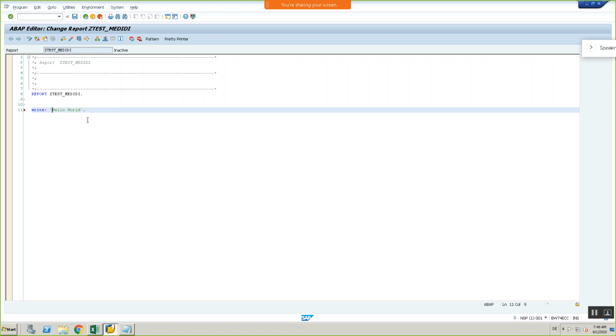Whenever I type some string, I need to put it under single quotes. That's why hello world was written between single quotes, and every line should end with a dot, a full stop. So the write keyword is followed by a double colon, because it's the keyword. Then I wrote a string called hello world, and since it is a string type, I kept it in between single quotes and ended this line with a full stop.